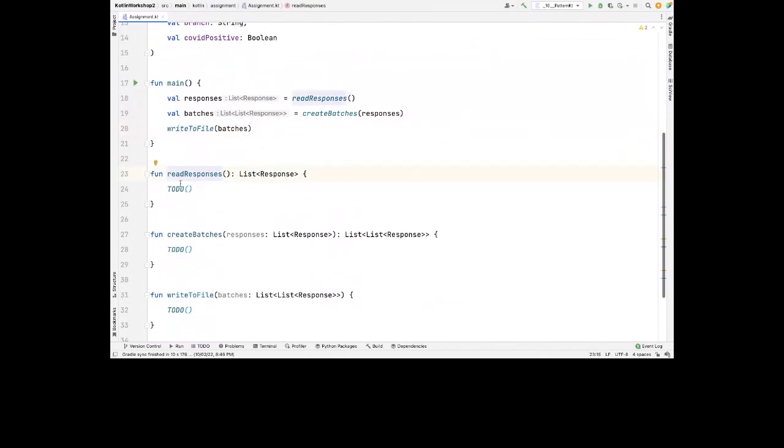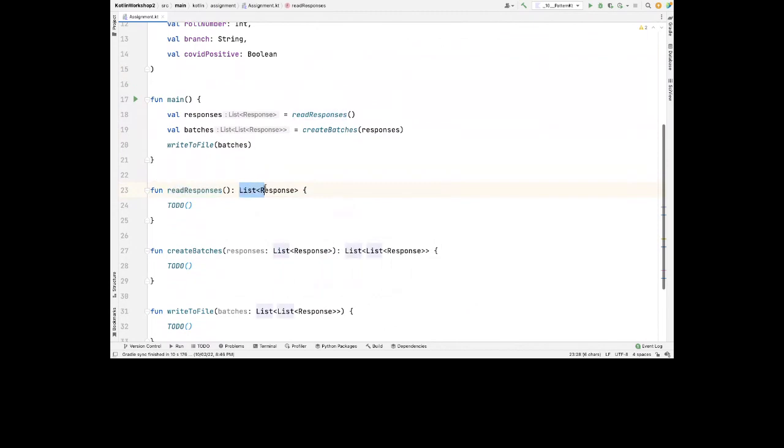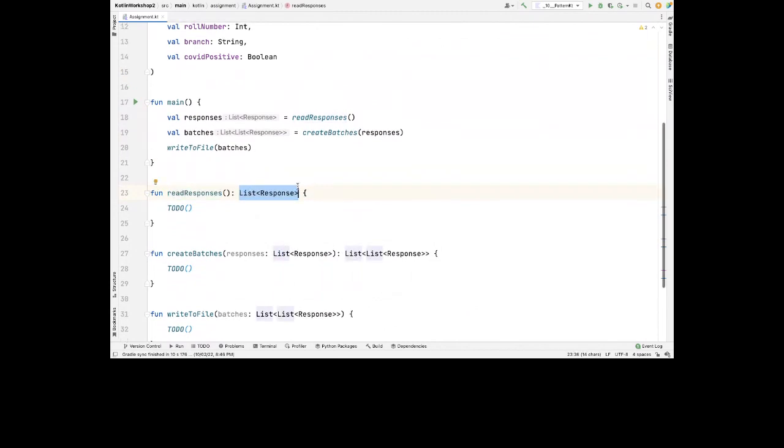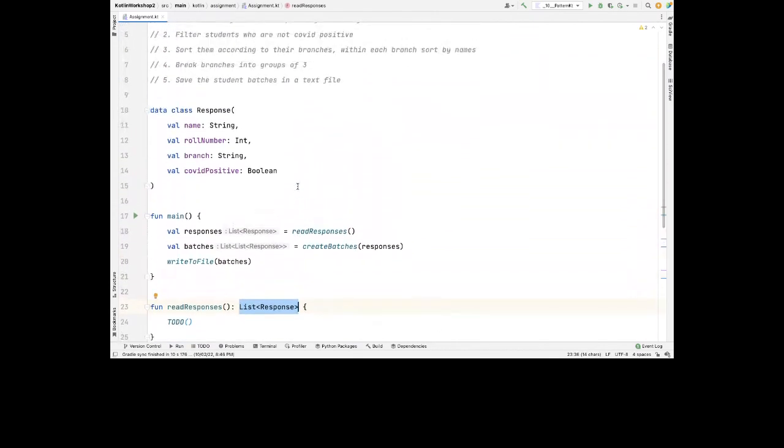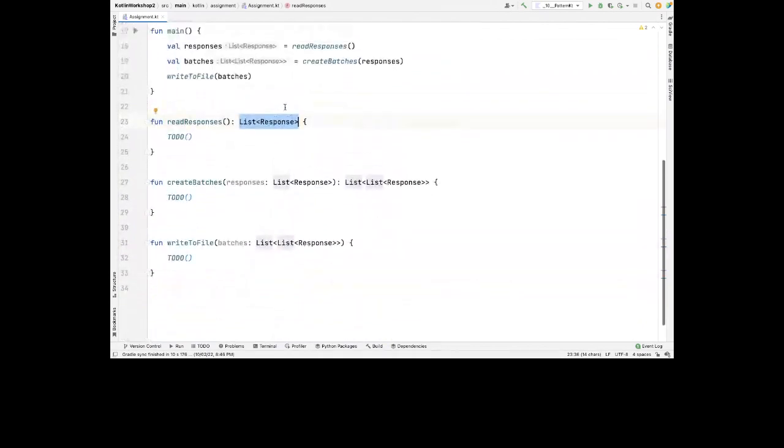Step one is to open that file. You can just search on Stack Overflow or Google how to read data from a file in Kotlin. It's just a one-liner. That's your assignment. You can read those responses and prepare a list of responses. This is what you have to return from this function. And that list of responses will be used here to create batches, and this function will return a list of list of response.